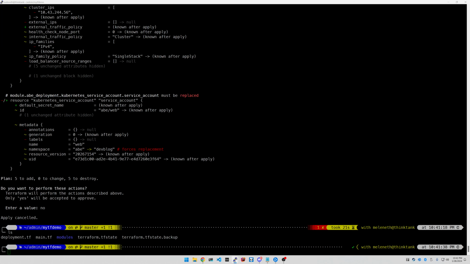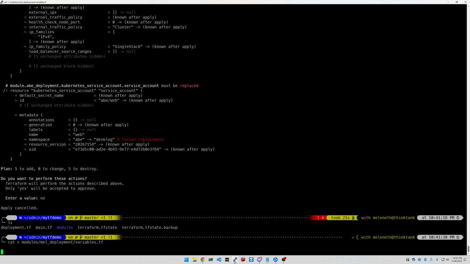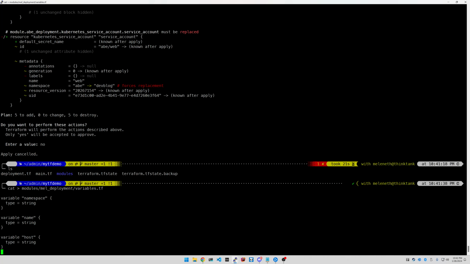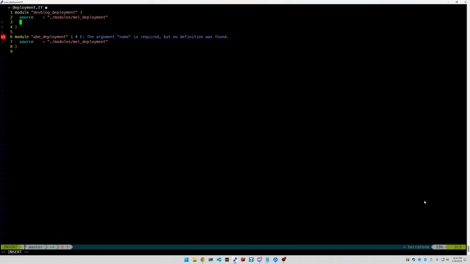So we're going to create a variables.tf in the module. And these are just going to be string variables with no defaults. So we'll just put those in there real quick. And then we're going to need to edit our deployment.tf to actually have these variables. So let's add namespace and hostname to both of these.